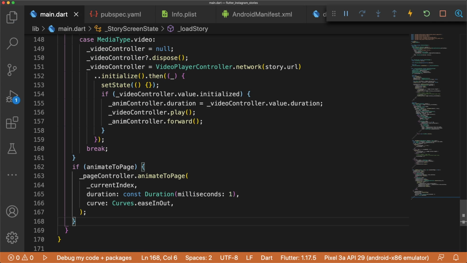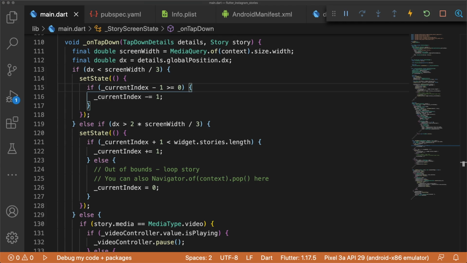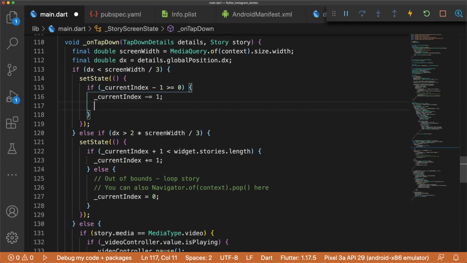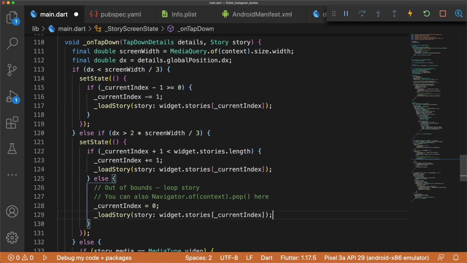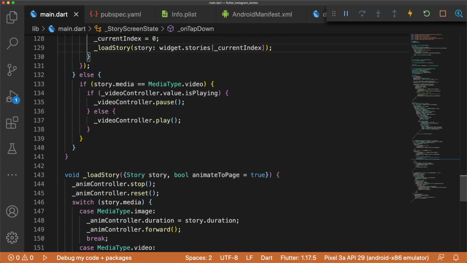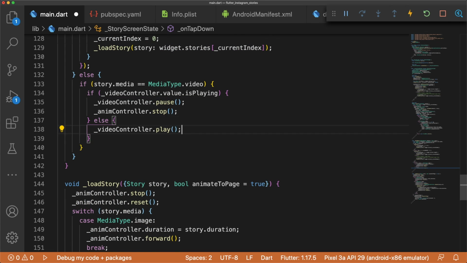Outside of the switch statement, we check if animateToPage is true, and move to the previous or next page in our page controller. The duration is set to 1 millisecond because animateToPage requires a duration greater than 0, and we want to instantly change pages without a scrolling animation. In onTapDown, we have to remember to call loadStory after modifying the current index and stop and start the animation controller when the user pauses or plays the video respectively.